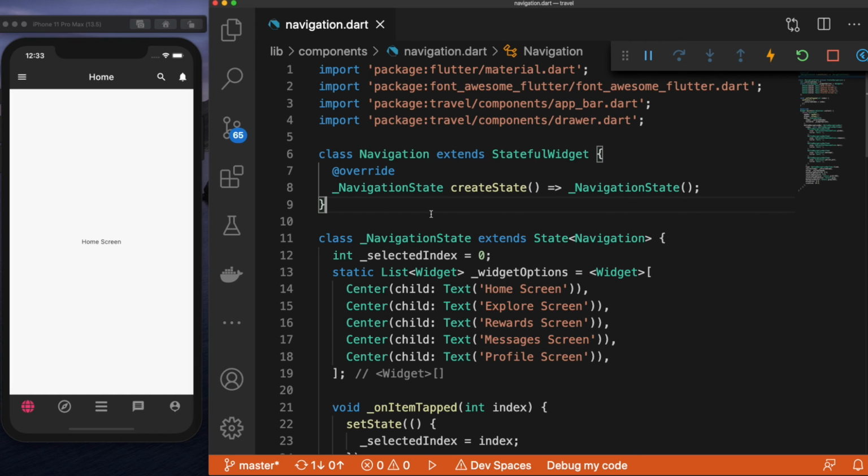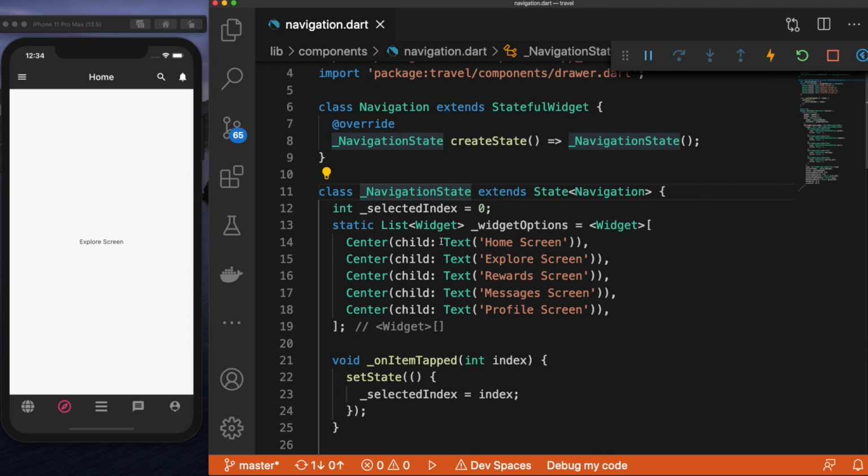Okay, so next, from here, what you can do is start building out the screens. So the screen that we're going to build out is this Explore screen. So to do that, I'm going to come into our widget list here and change this text from just a simple text widget to a widget that we are going to create. So we'll name this Explore. And this will be a class that we create. So let's do that now.